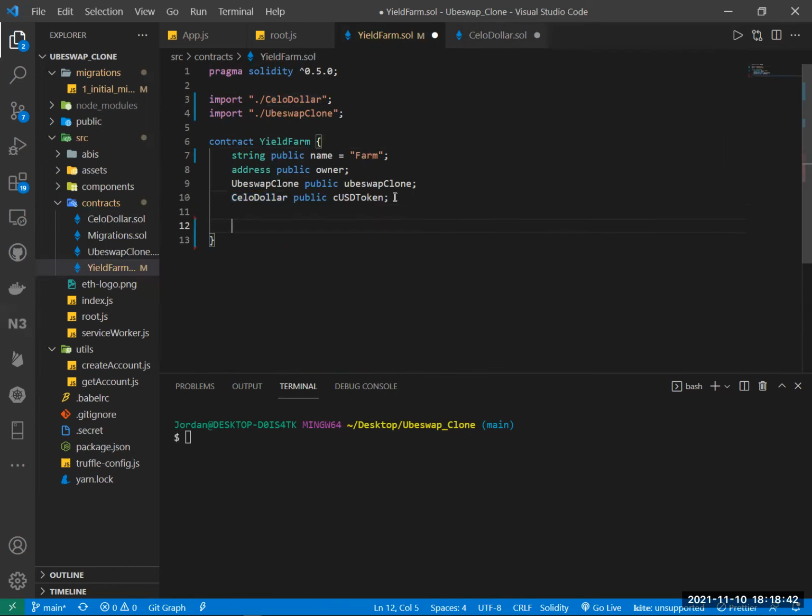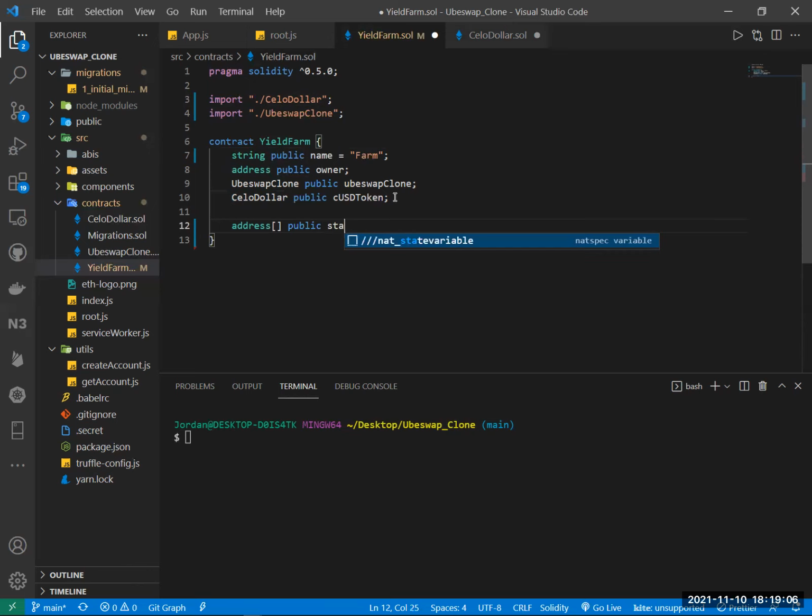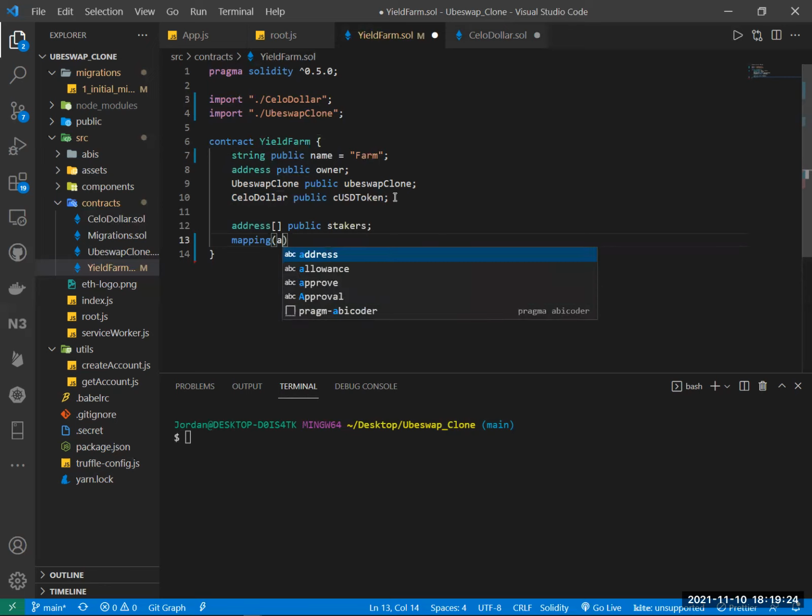Then we also need to create a public address for all the people who are staking their coins, whether it's Ubiswap or cUSD. So we need to have a mapping or an array of all those stakers. We'll declare an address array, and it will be public. We call it stakers. Then we'll also have a mapping of all the staking balances, so people who have staked and their balances. That will be address.